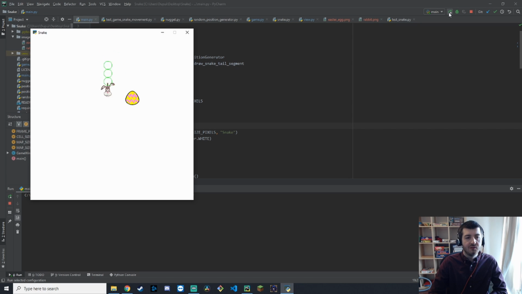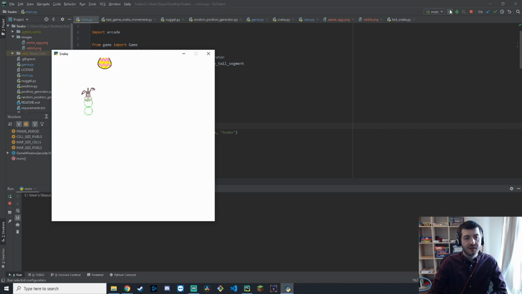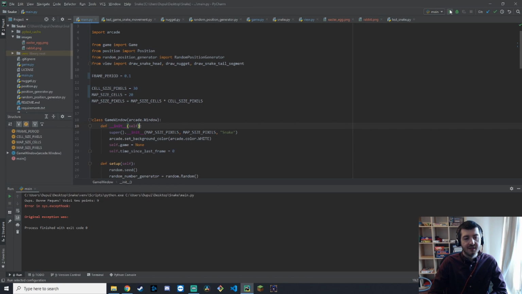What I did do is the collision with the walls. The walls kill you, and also the collision with the tail. Let me try and build a bigger tail so we can hit it. Alright, let's hit the tail, and you see that it killed me. And there's also a little message here. It's in French. It means, oops, happy Easter. Here are your points, 9 points. So the points are just the size of the tail. So basically that's what changed.